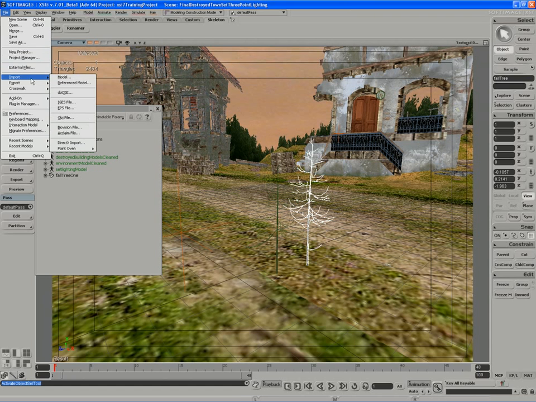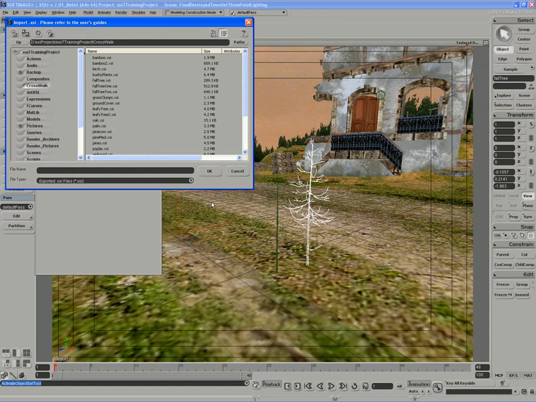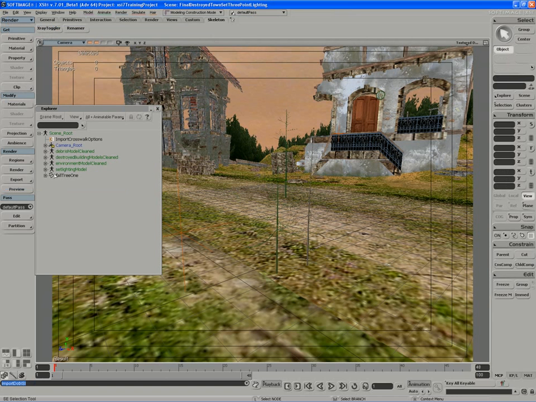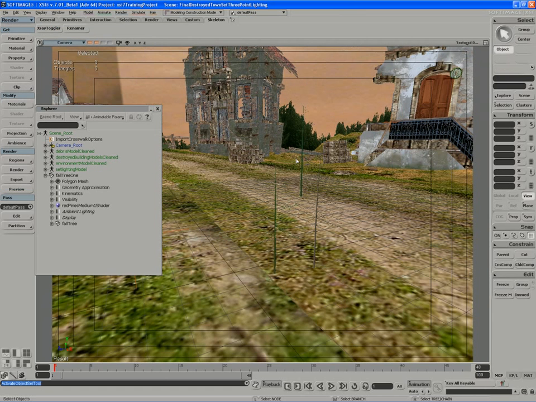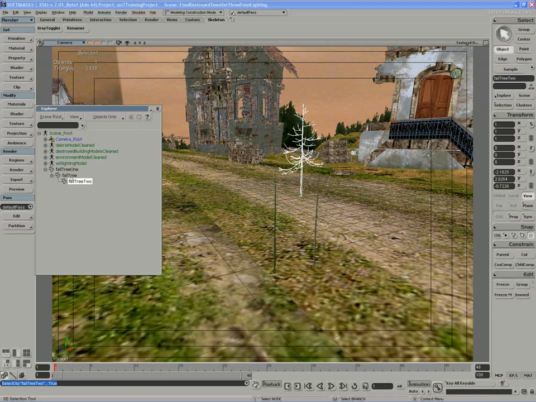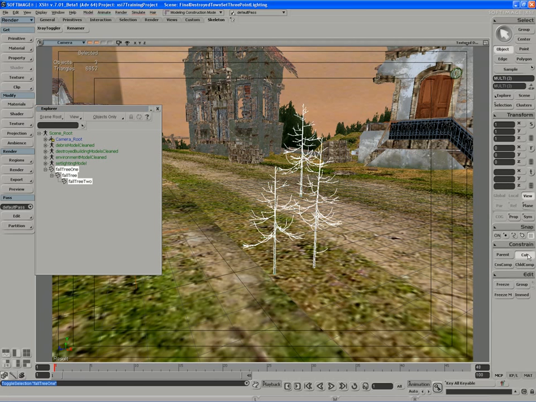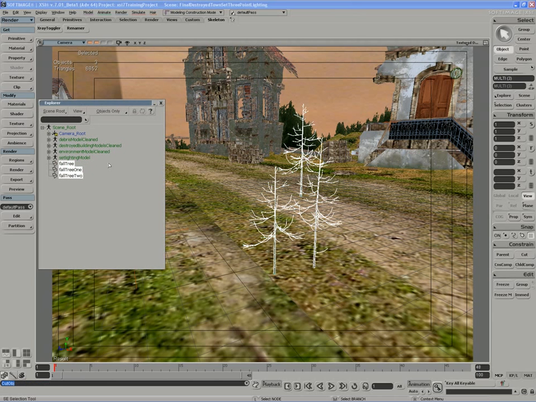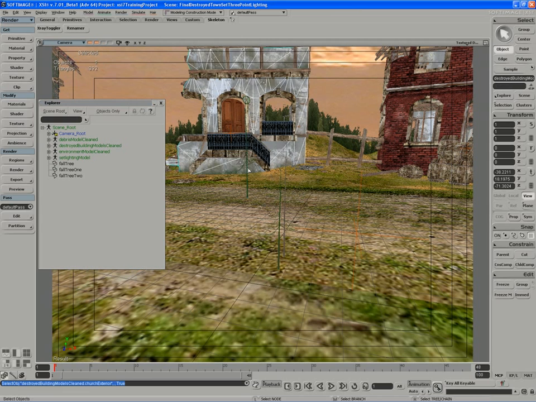And finally, I'll bring in fall tree 2. Okay. So there it is right there. Let me just figure out where they all are. They seem to have all been parented one under the other. So I'll just switch over to objects only mode and make sure they're all cut apart from one another. There we go. So they're all siblings rather than having parent-child dependency.